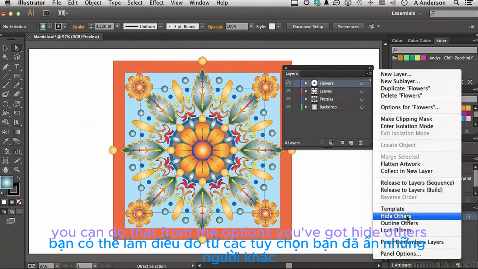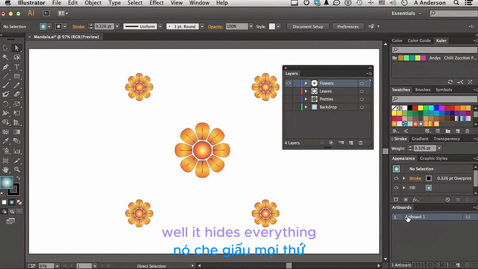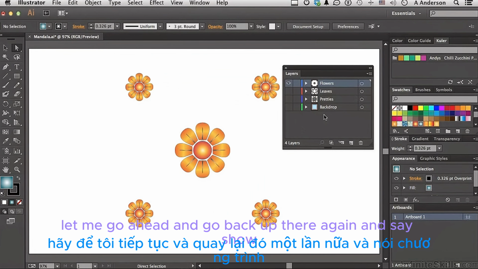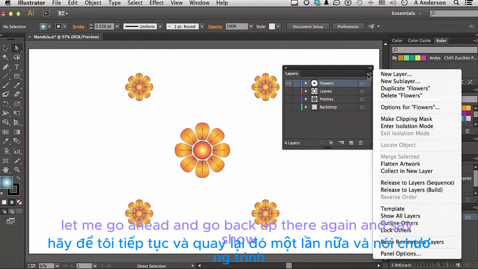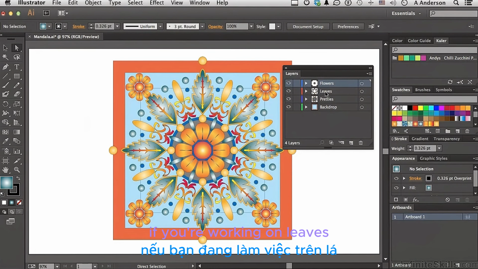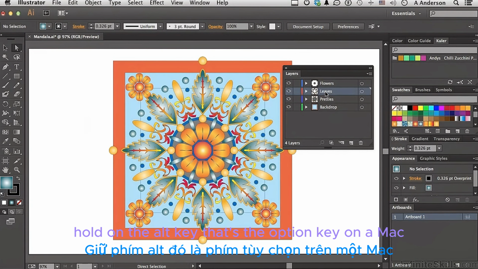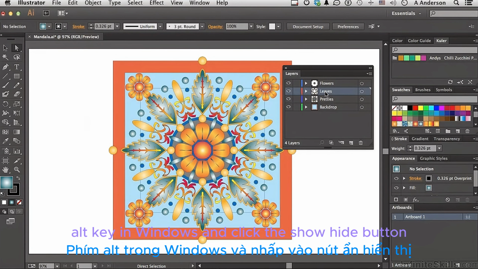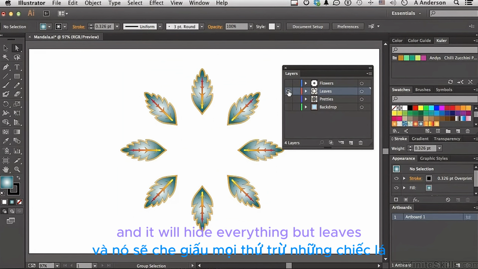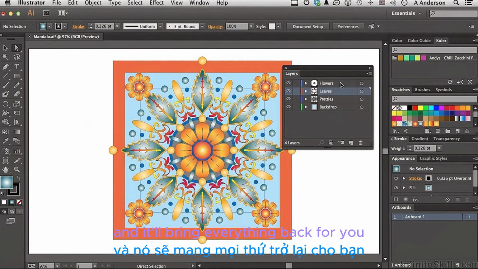You've got Hide Others. Now watch what happens when I do that with the flowers layer selected. Well, it hides everything. It turns off all the show buttons right here. Let me go ahead and go back up there again and say Show. There's a much easier way to do that. If you're working on leaves and you want to hide everything but leaves, hold down the Alt key, that's the Option key on a Mac, Alt key in Windows, and click the Show Hide button, and it will hide everything but leaves. Do it again with the same key, and it'll bring everything back for you.